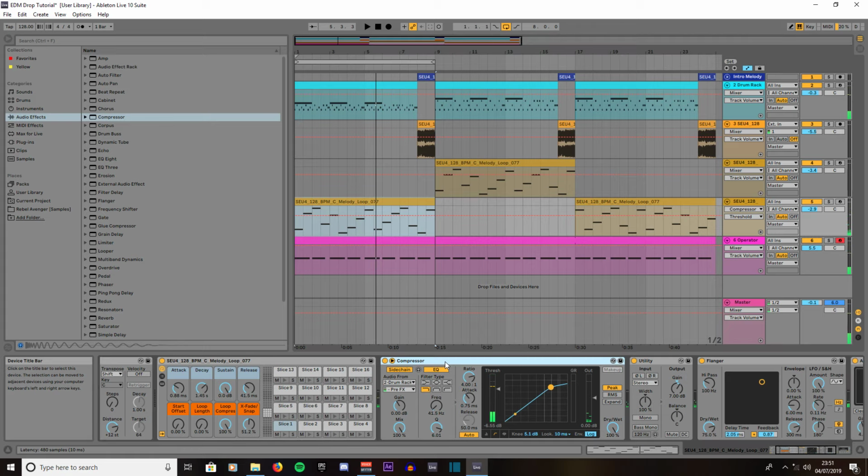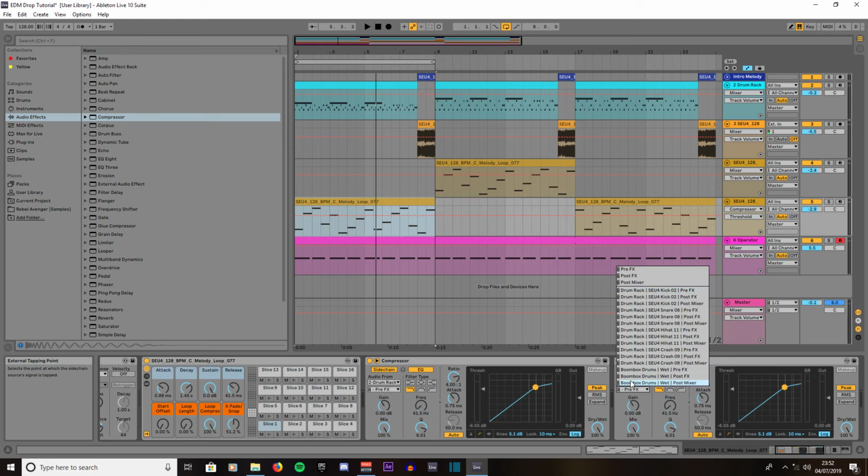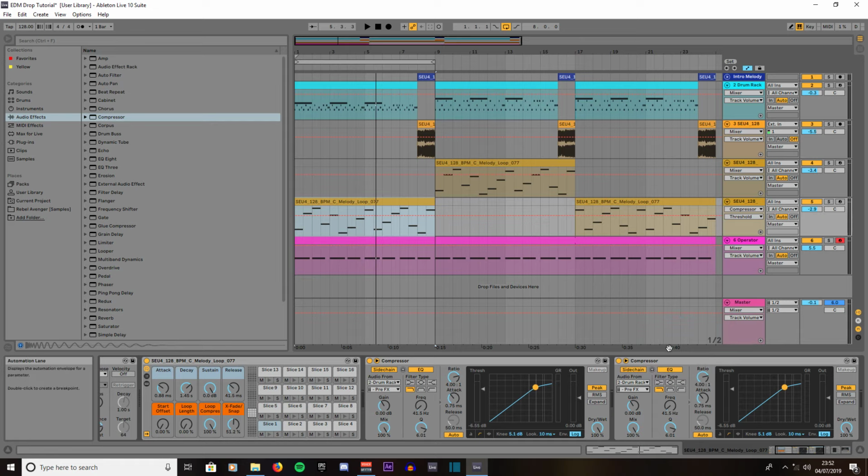Then what we do when the kick is sorted out, we click on the compressor, press Ctrl and D to duplicate. Then click on where it says pre-effects. Now we'll go down to the snare. It says drum rack, snare, pre-effects. Click on that. And that's a snare, so we can change this one to roll off all the low end, and we'll put the snare, say, on 125 Hz. We'll leave the rest as it is.